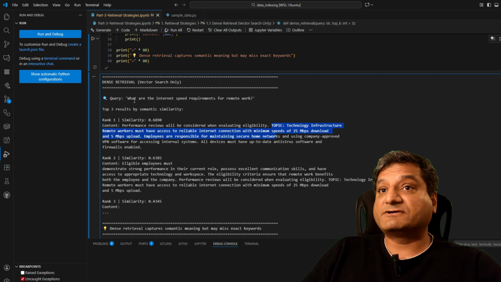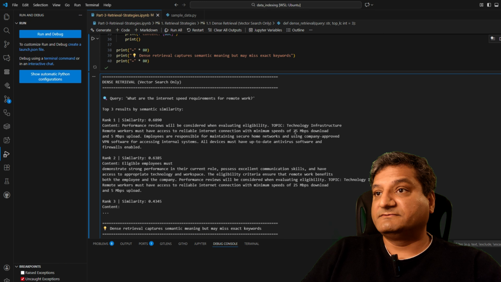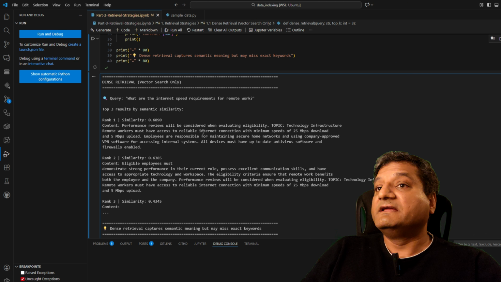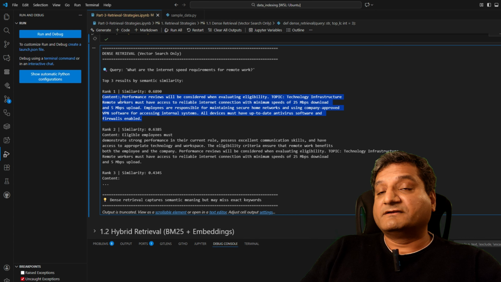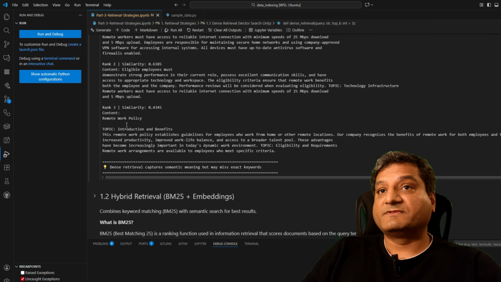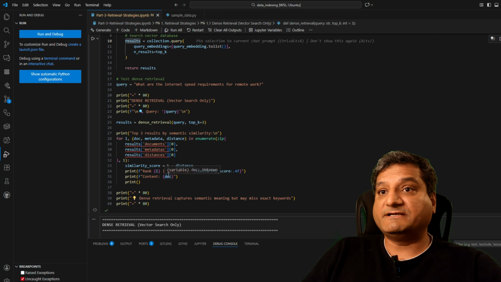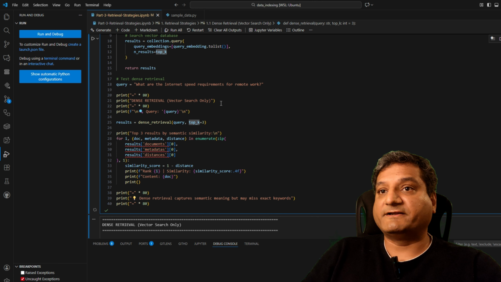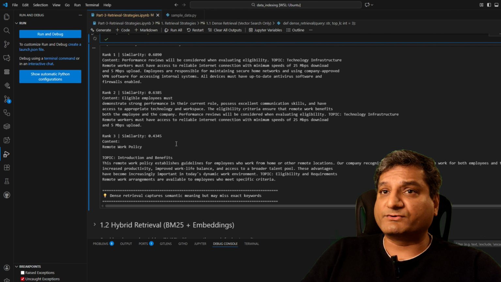So this is the query: what are the internet speed requirements for remote work? The response is technology infrastructure: remote workers must have access to a reliable internet connection with a minimum speed of this much download, this much upload, and so on. This is the rank 1 and this is the rank 2 response. Then here at the bottom you see rank 3. If you adjust this top k parameter here, you will get more results or fewer results depending upon the top k you have defined. So you have 3 results with their score.